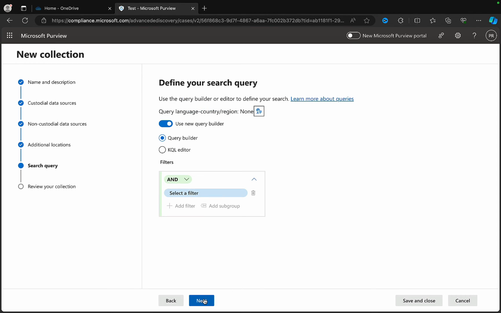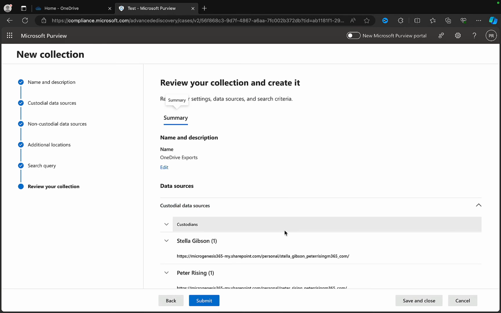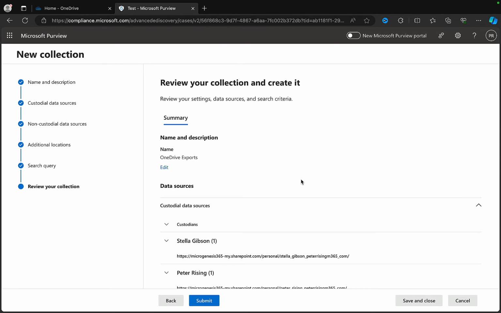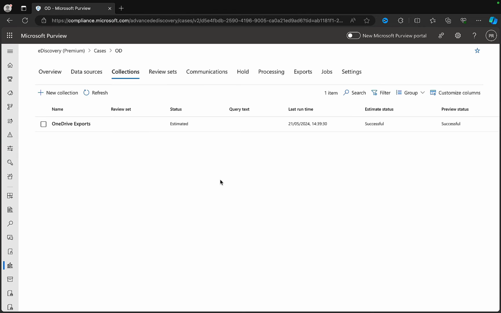Click on Next. Again, we could put in a query filter here, a KQL query, to narrow down the results of our search. I don't want to do that on this occasion because I want to return all results. So I'll go for Next, and then we have a review of the collection and we can go ahead and create it. By clicking on Submit, that's going to commit our collection, and that should complete in a moment or so. Okay, so the collection will take as long as it needs to complete.